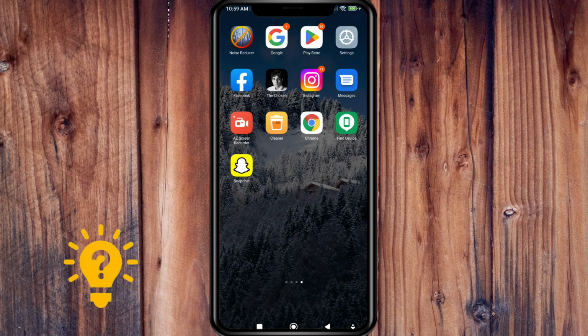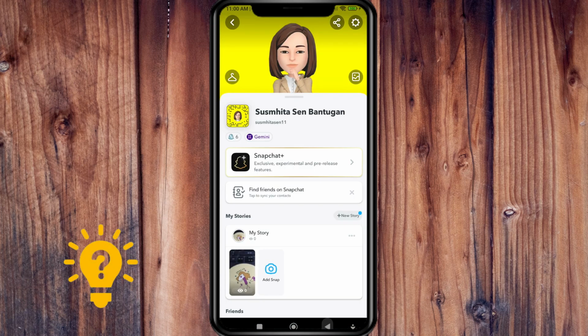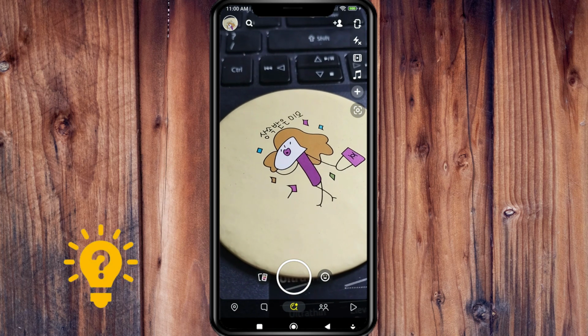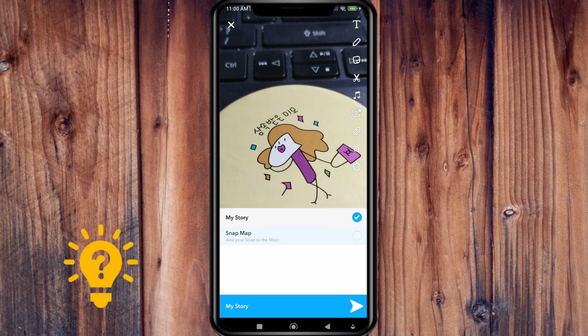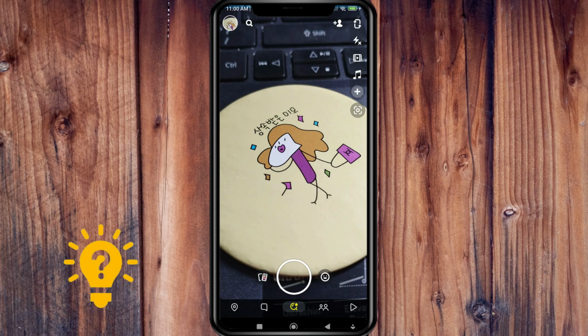So, how to create and edit your story? If we go to Snapchat, then add snaps to your story. Then tap the story button at the bottom left of your screen. Then finally tap add, and the snap will become part of my story.